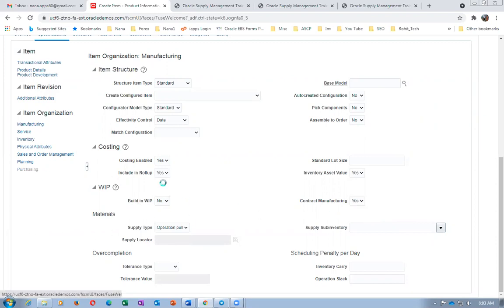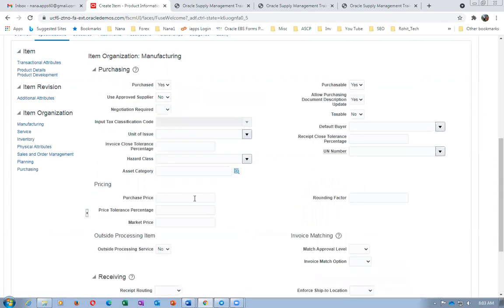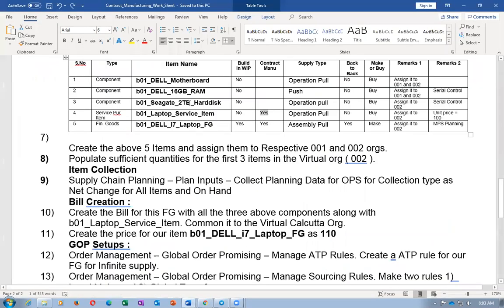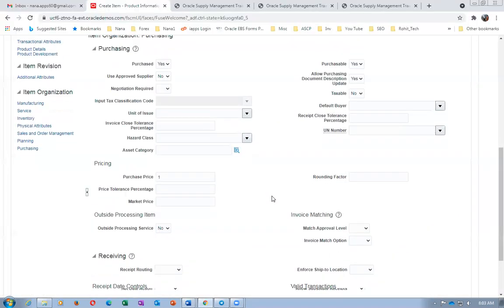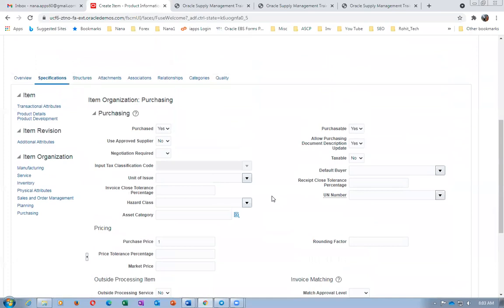And then you go to the purchasing and I give the value of this price. And then inventory is not having any control. So only the second and third items are having a serial control. This is not having any control. So make or buy is meaningless for this item. That's it. Fine. This item is also created.